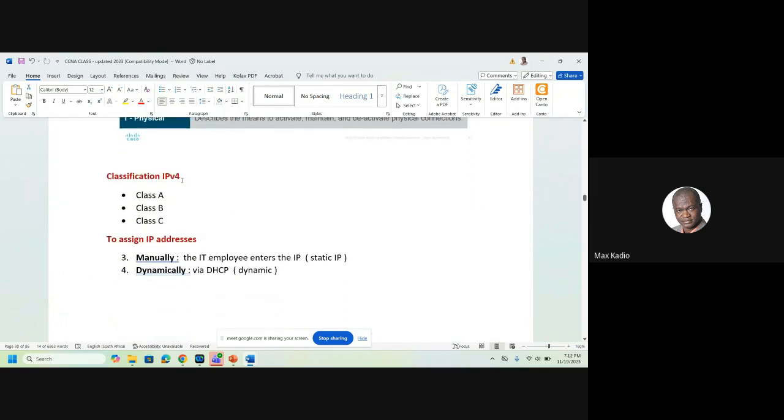So IPv4, we did see that we have three classes, class A, class B, class C. And you should know how to identify a class A, class B, class C. And when you have your device, your PC or your laptop, your printer, it needs an IP address. It's like a cell phone number. If you don't have a cell phone number, who can call you? So to assign an IP address, you can yourself as a network engineer manually enter it. We call it static IP.